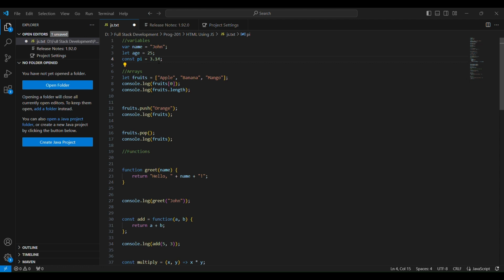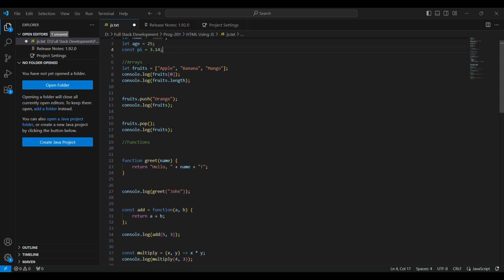The first operation in arrays is length. The length operation will give you the length of an array. Console.log of fruits.length will print the number of elements in the array. The push operation will add an element to an array. In the given example, fruits.push of orange will add orange to the array. If we print the array, it will include orange also.